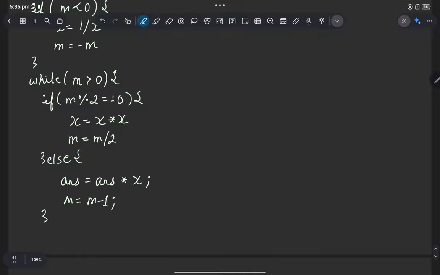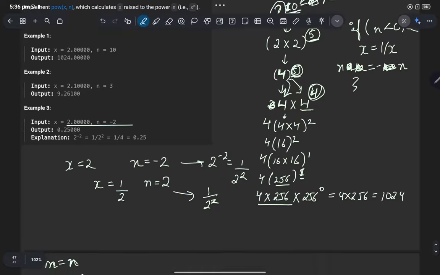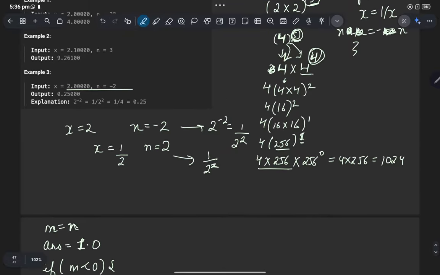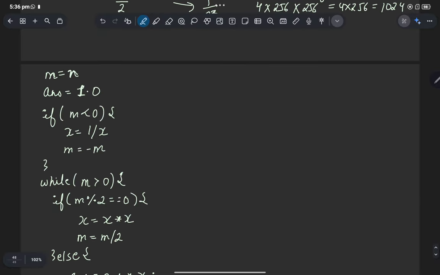That's it. After this while loop, we will simply return our answer, which will be storing our final value. Cool. That's it. This is how we are gonna approach our problem. Let's take another example like this, that third example, where x equals 2 and n equals minus 2.